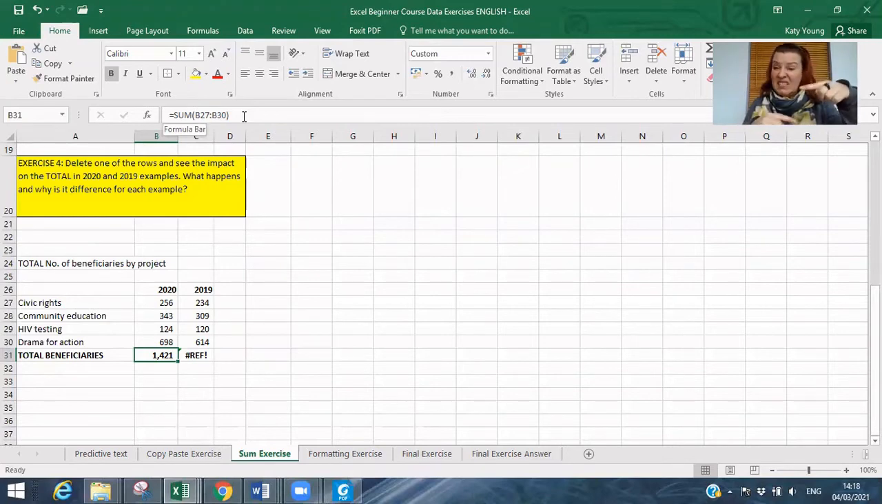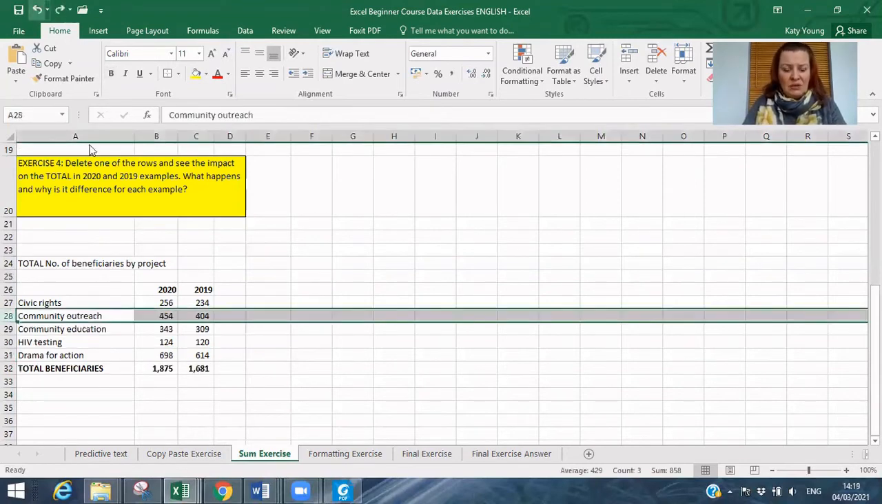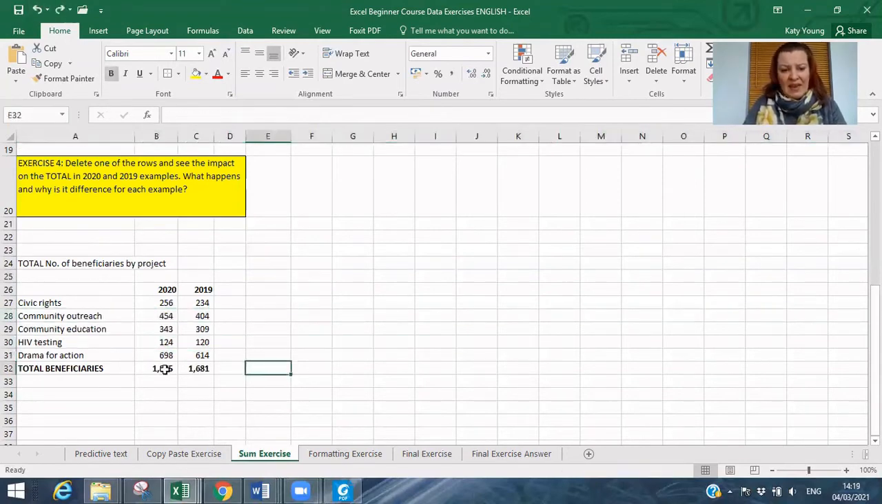Yeah, so it's still doing that. So there's still a result. Whereas this one, now because this one was adding each individual row and each individual cell, when that cell has gone, there is no reference for Excel to look to. And so it's created a reference error. So let's undo that. And then let's have a look.